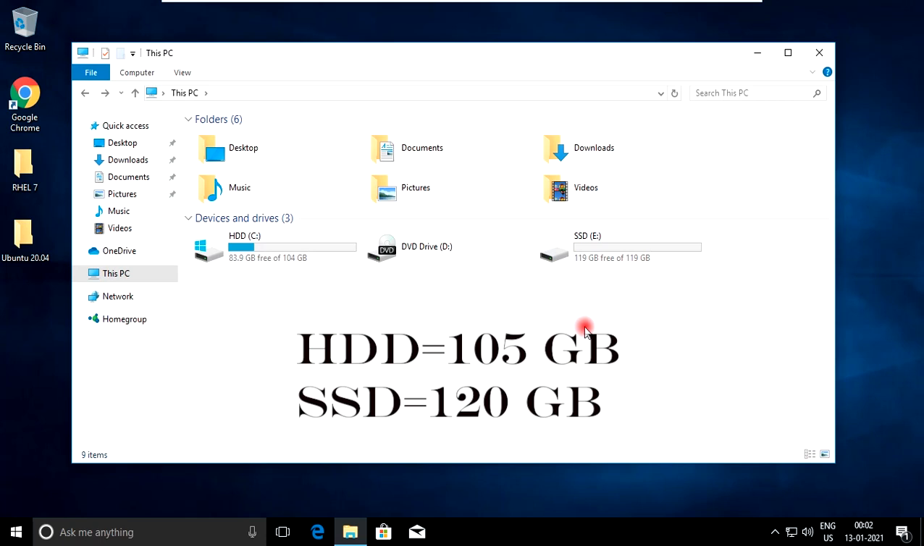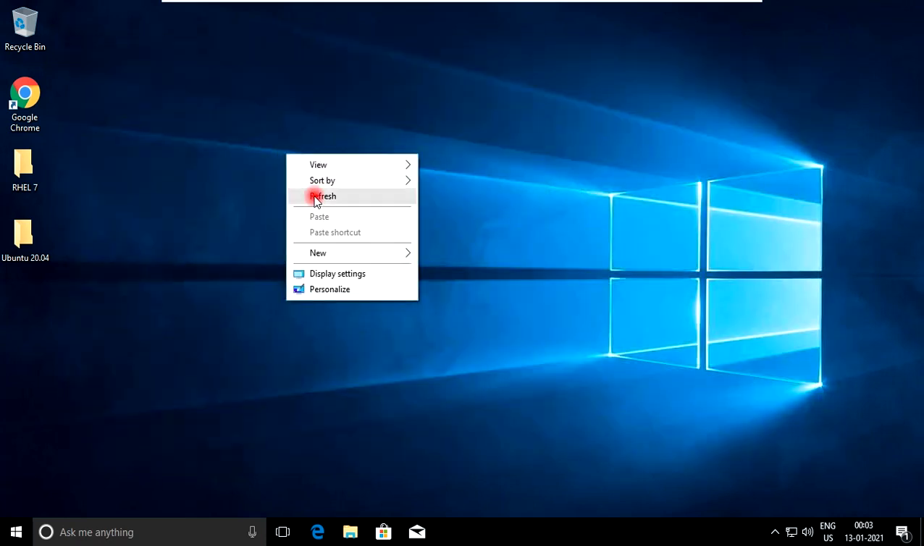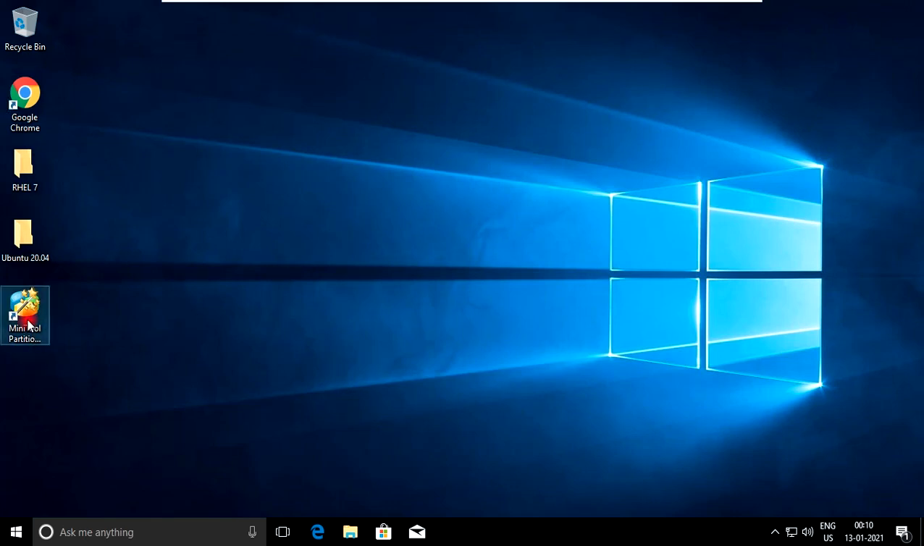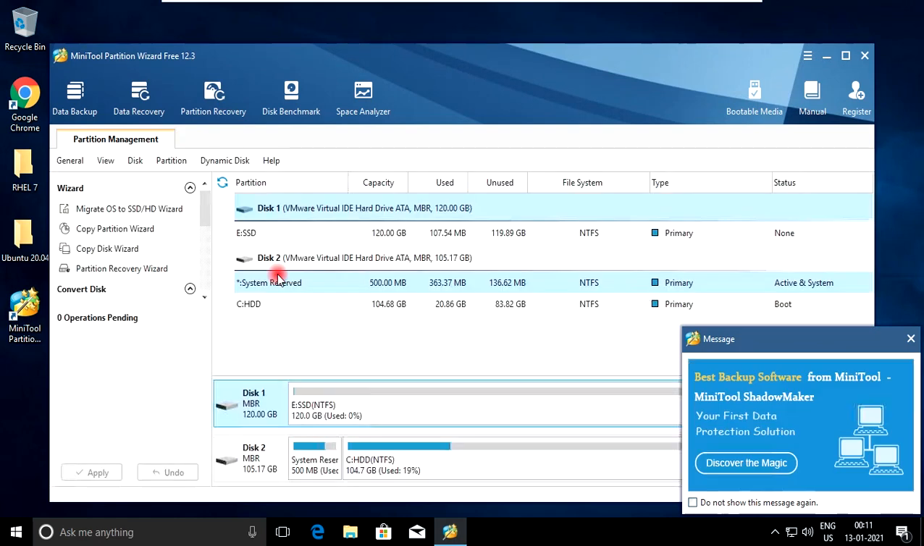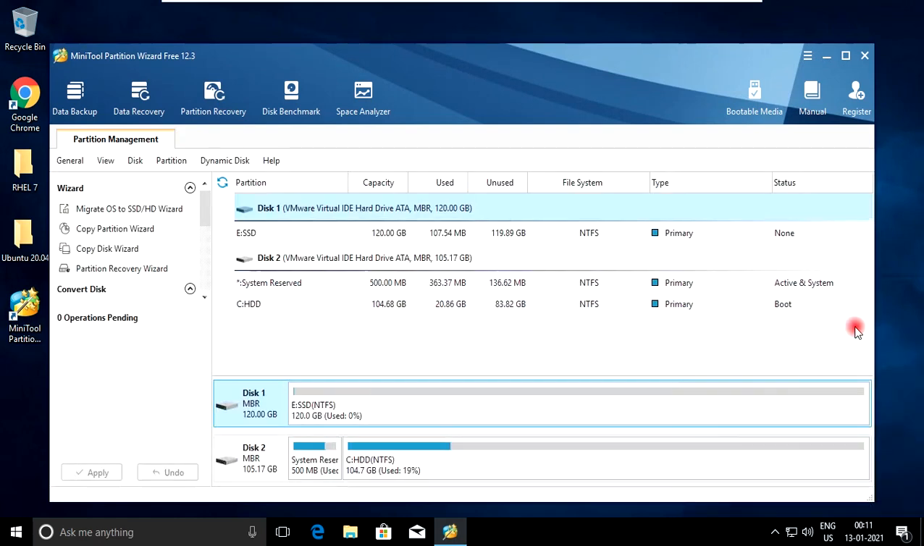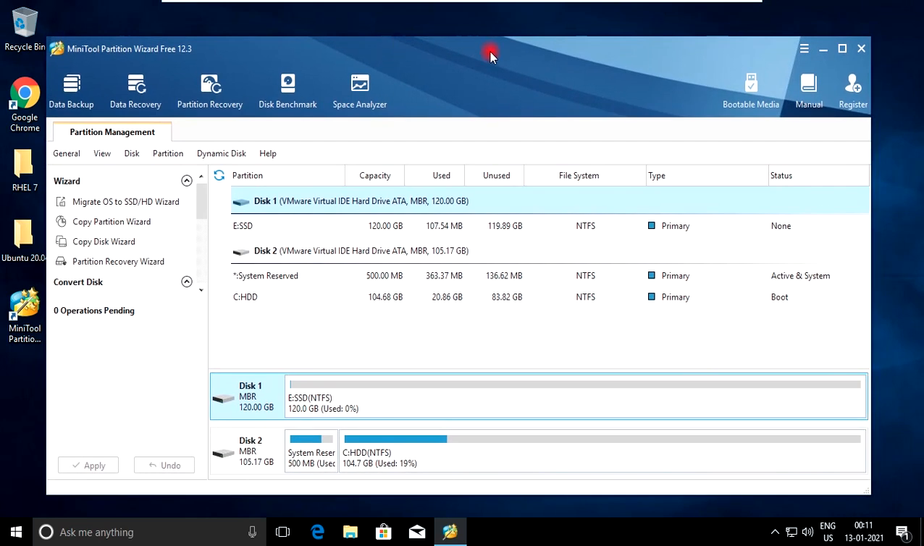We will now start the process of migrating the operating system from hard disk to SSD. And for migrating the operating system to SSD, we will use the software called MiniTool Partition Wizard. I will open the MiniTool Partition Wizard. This is the main screen of the MiniTool Partition Wizard, through which we are going to migrate our operating system to the SSD.